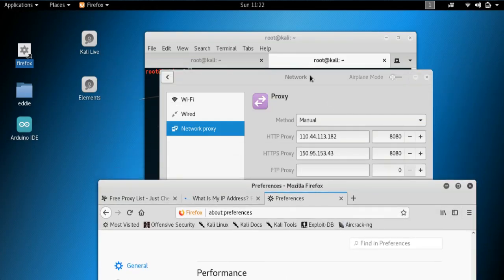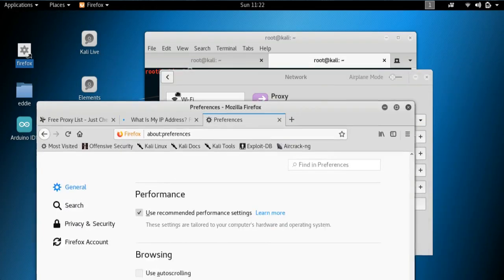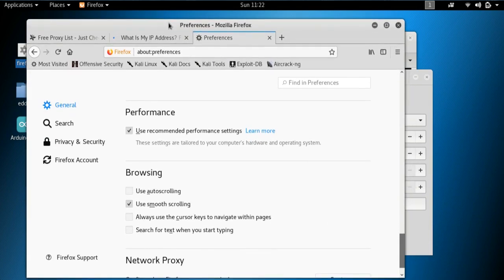Now, I don't think that a proxy is a good method to do this kind of work, and I would recommend you guys use a VPN instead of a proxy. I would just say that this was just for educational purposes. For practical purposes, just use a VPN instead of a proxy.